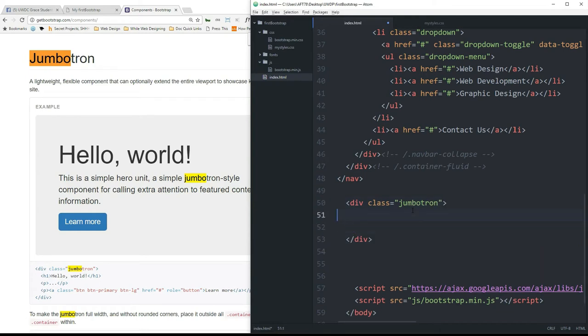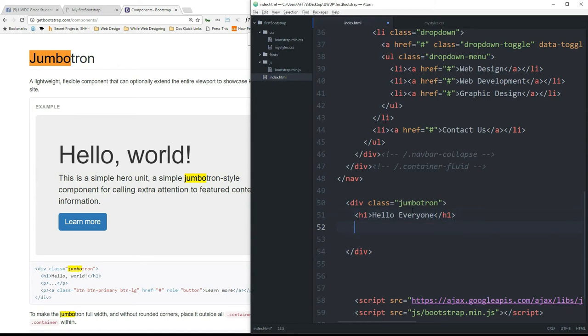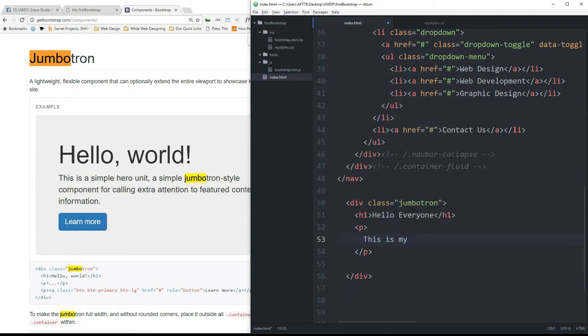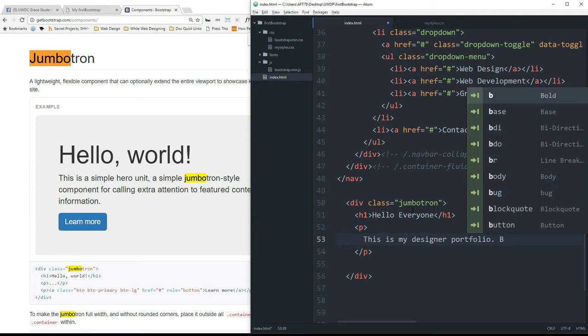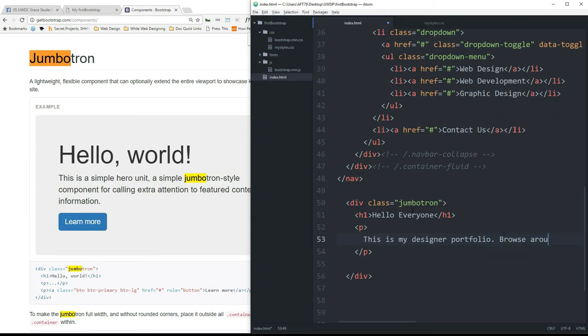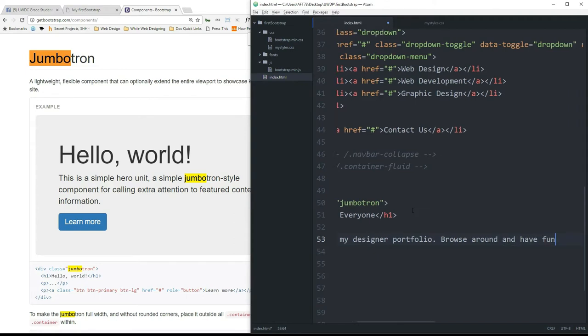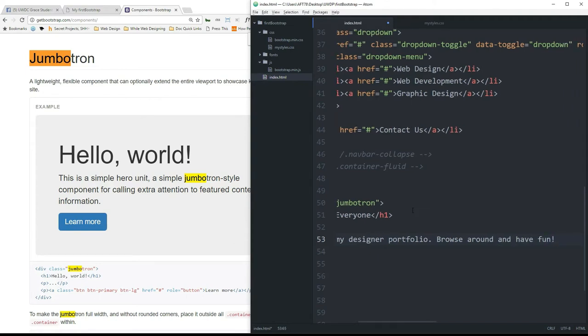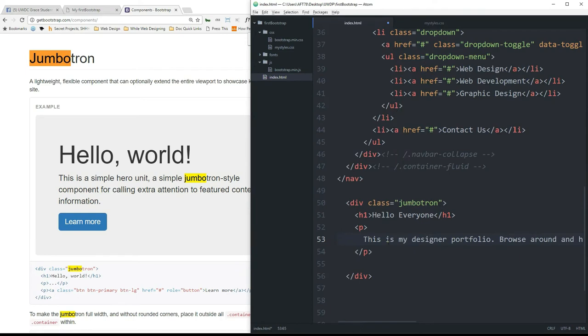And then inside here we can stick our hello everyone. So h1, hello everyone. This is my designer portfolio. Have fun! Exclamation mark. Perfect. And I believe that my paragraph self-closed. Yes, it did. Excellent.